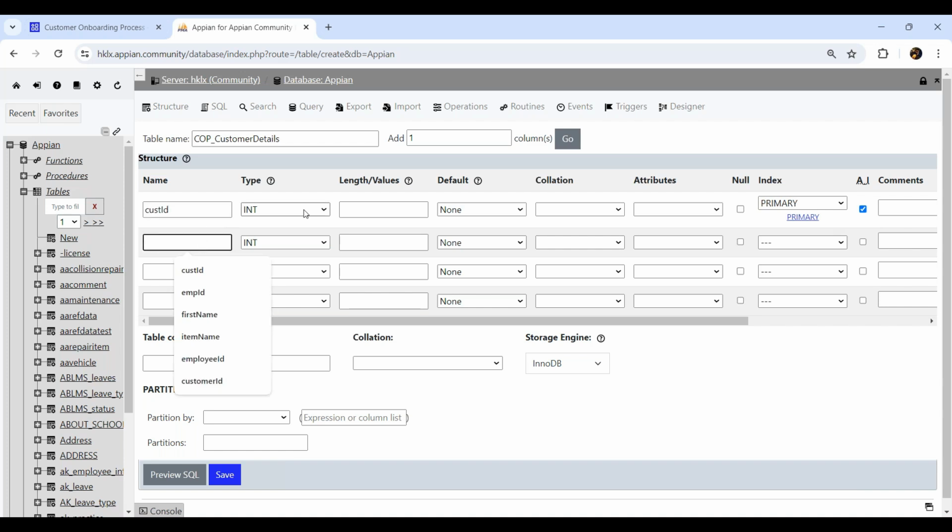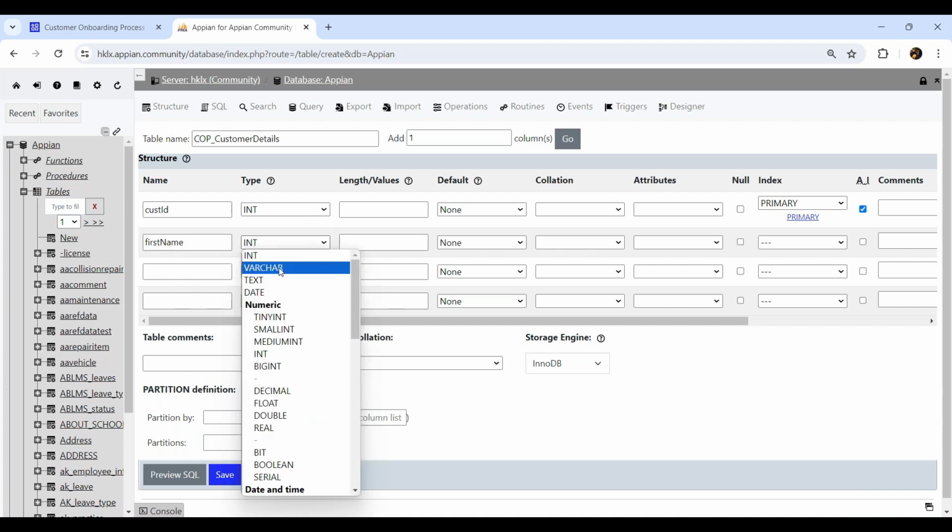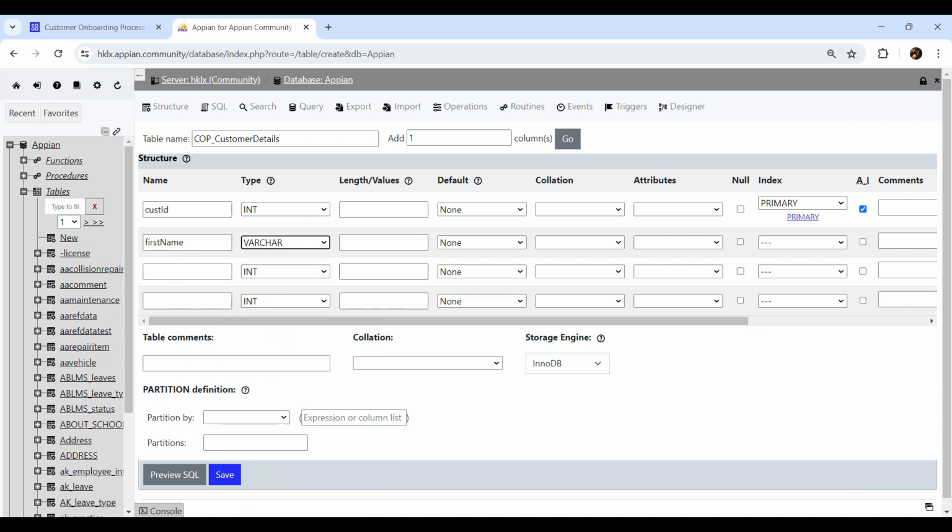All right, what fields can we have? We can have first name, right? First name could be varchar, a variable character. If you provide a column type as varchar, you also have to provide the type length of it. So let's say we say the customer name could be 50 characters long.